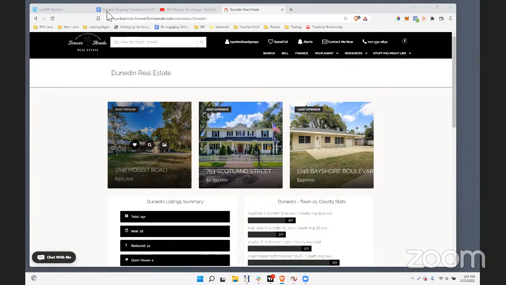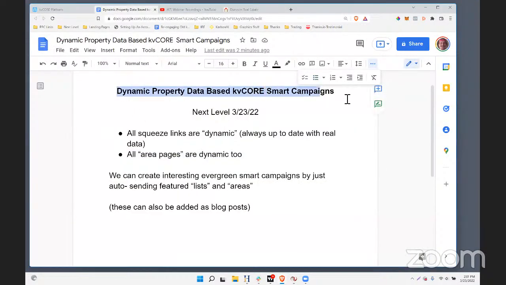But basically, what I was saying was that today's topic on our next level session is dynamic, property data-based kvCORE smart campaigns. The premise here is that all the squeeze links on kvCORE, meaning anytime you build a link to a specific set of property data, you make a property list, that list is always up to date with the real data. So if you come back in a year and go to that same link, it's always going to show you the active listings, and all of the pendings and sold will have dropped off.